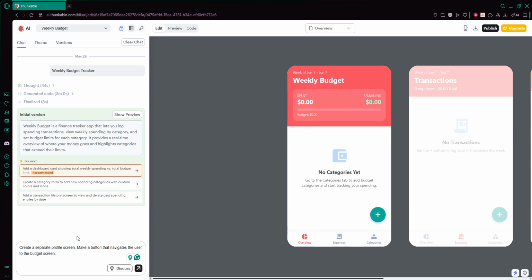Open your project, use the AI chat to describe where users should go when they interact with a component, and let Thunkable generate the navigation logic for you.